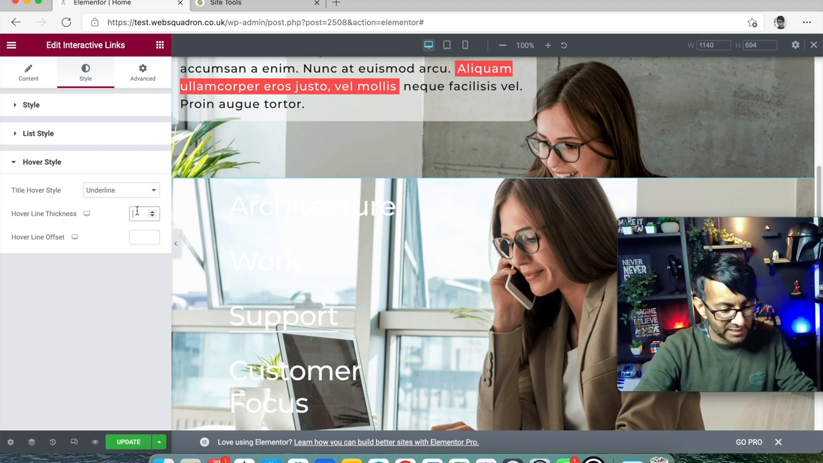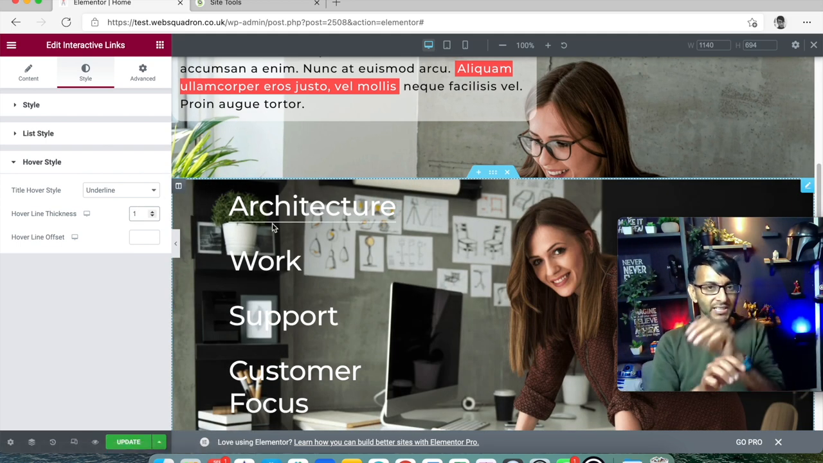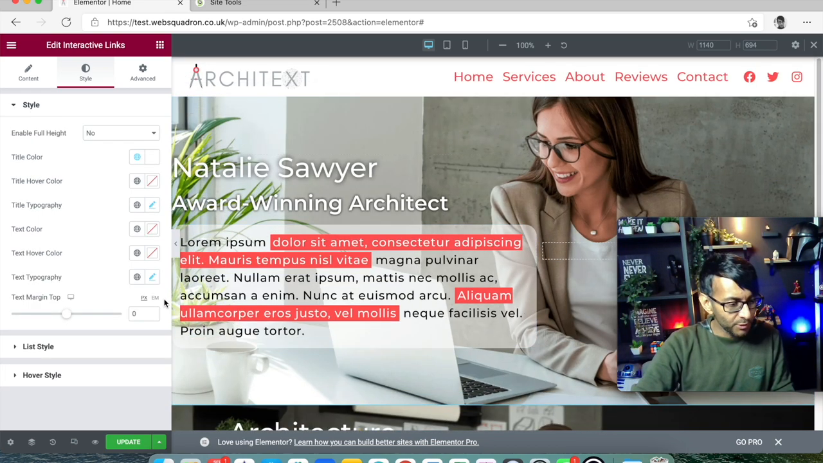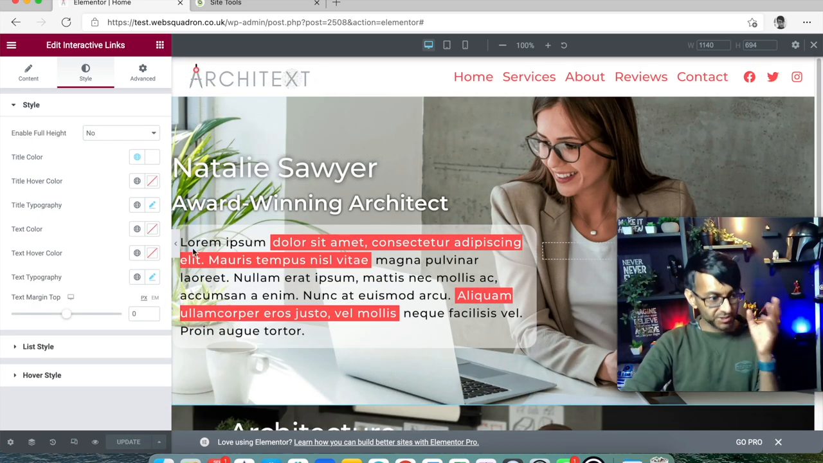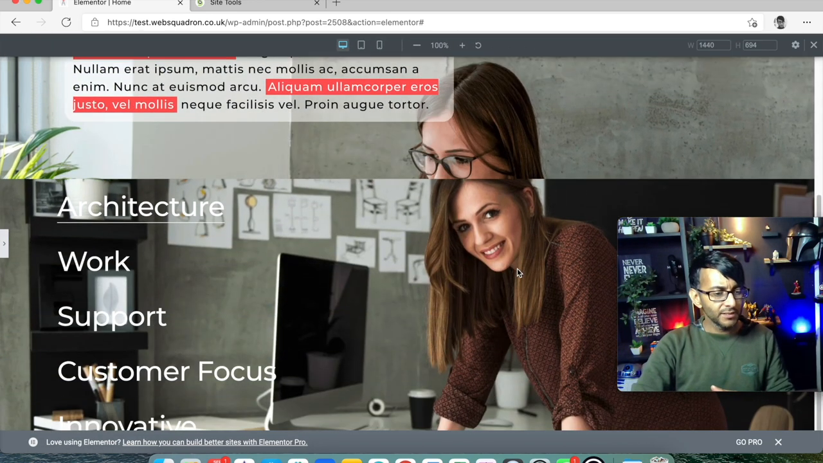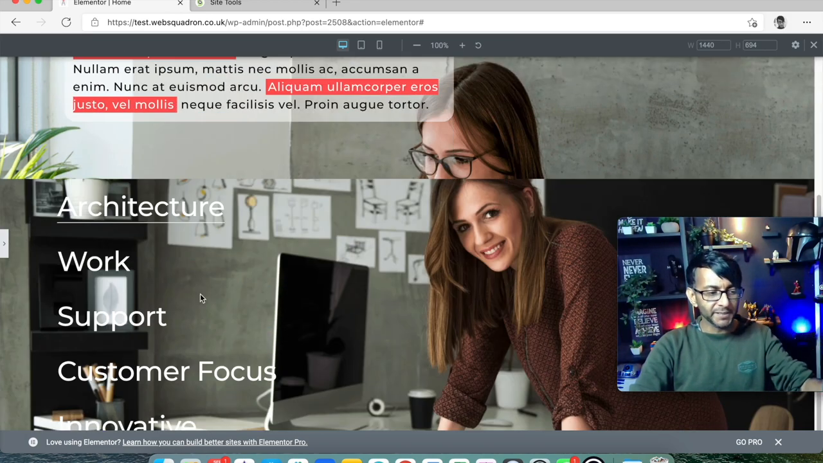I'm going to say make it a 0, in fact. No, let's make it a 1. So there is a little bit of a line coming in there, okay? So now, if I hit update and view this section, look, as we scroll up, can you see how the text moves over the image and she appears?